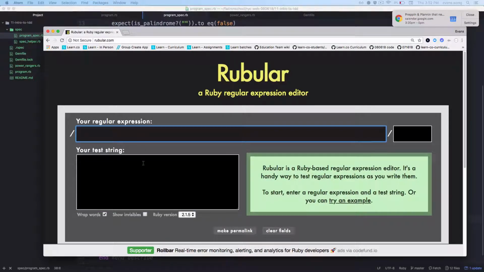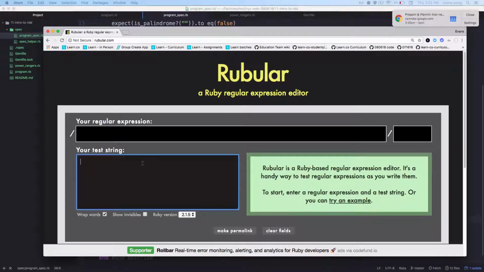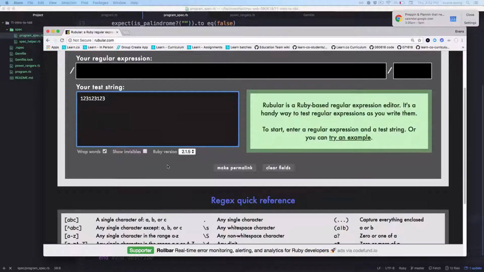Regular expression will look for any pattern, and it's one of the most powerful things you can ever learn. I will also warn you, it is obnoxiously difficult to read and even harder to write. But don't let that fool you. We're going to figure this out. So here's my test string: 1, 2, 3, 1, 2, 3, 1, 2, 3.